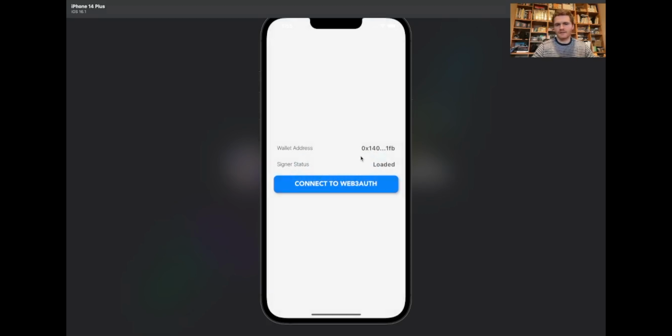So we loaded the wallet at the address starting with 140, ending with 1FB. And we can see that the signer is loaded. This is the standard Ethers.js signer, which means you can use it for any arbitrary transaction on the network. And just like that, it's that simple to connect Web3Auth with the Node SDK. From here, you can use the Node SDK as if you were using an entirely locally managed wallet. From a user perspective, it's not going to be any different.